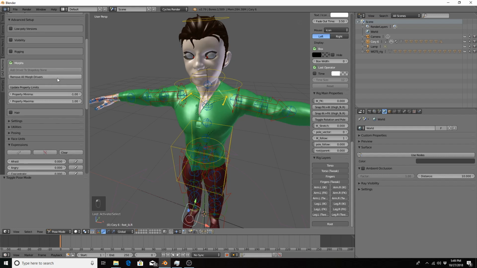Under morphs, you can remove all morph drivers and the minimum and maximum values for those morphs. Sometimes you want to go beyond 1 or -1, or maybe you just want to set the minimum to 0.